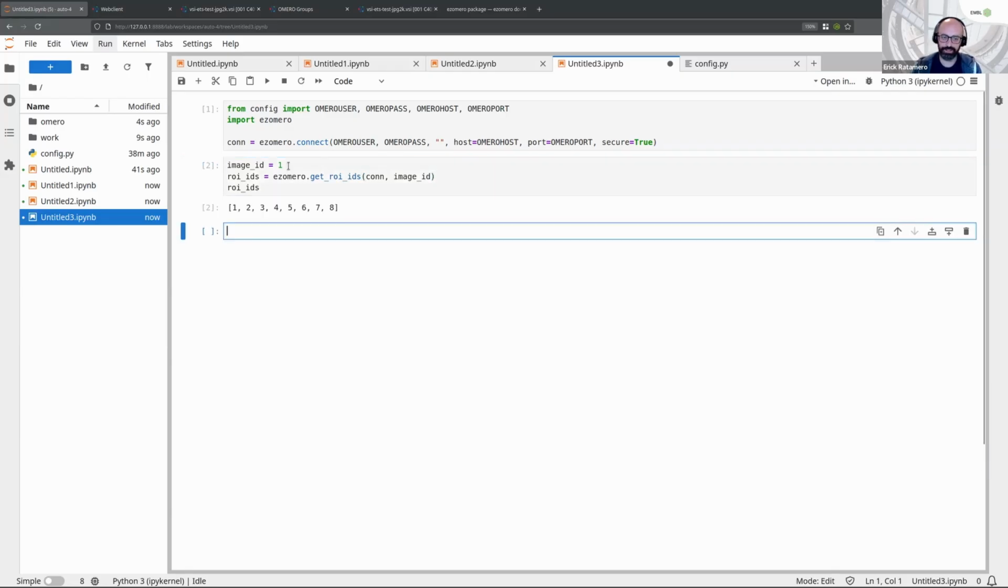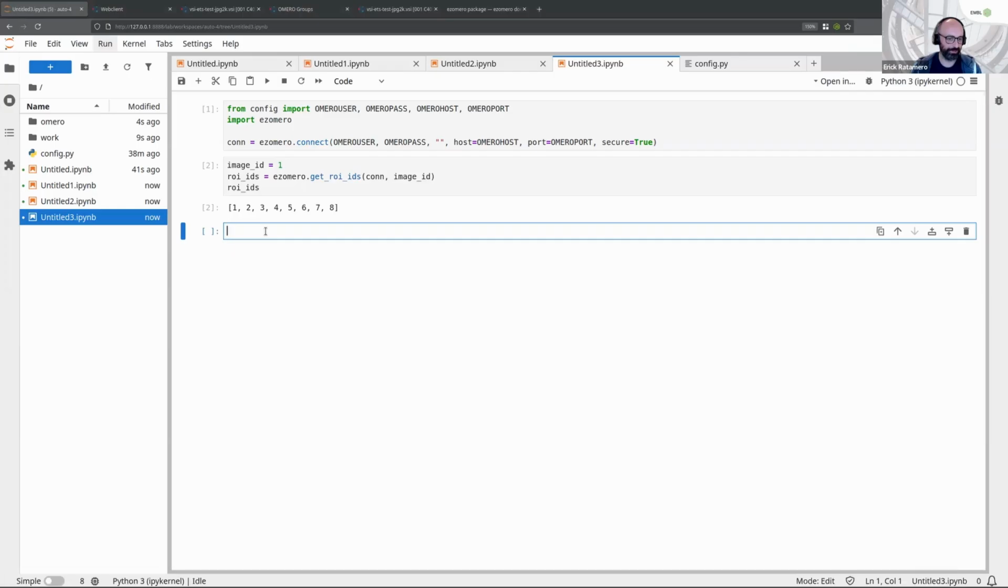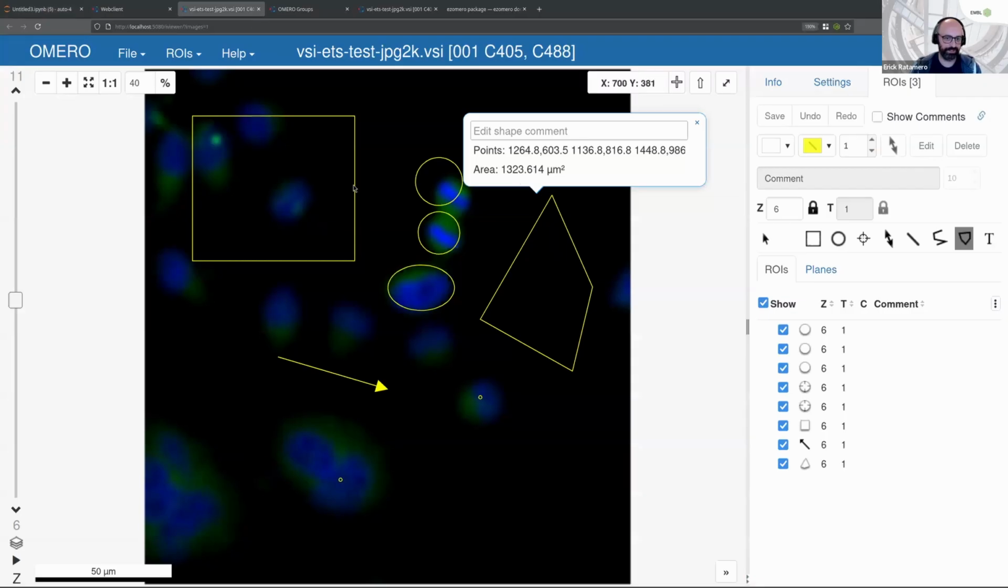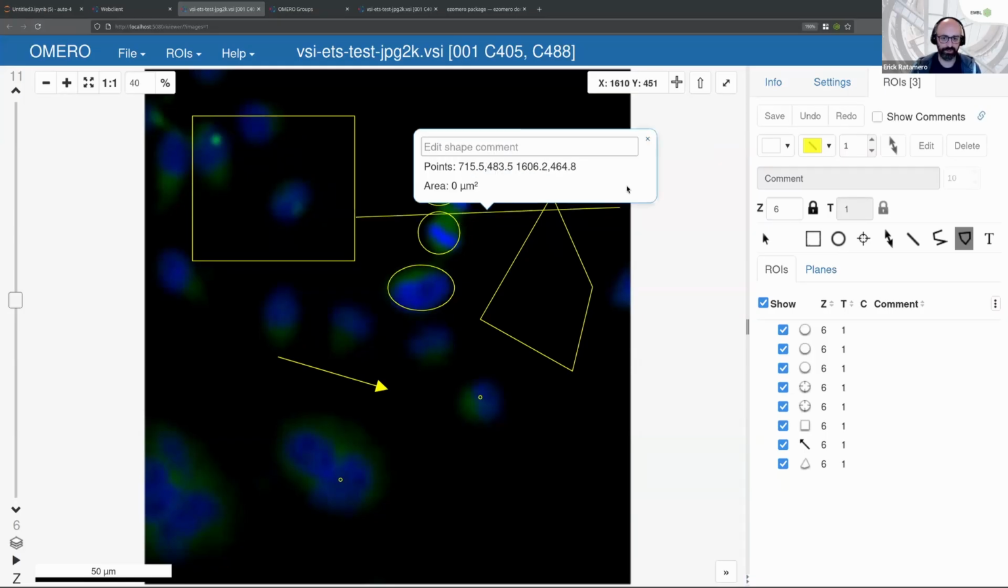There we go. They have very creative ROI IDs that go from 1 to 8. Here's where the OMERO data model gets slightly annoying again. ROIs and shapes are different things. So a single region of interest can have multiple shapes. In this case here, all our regions of interest have only one shape.